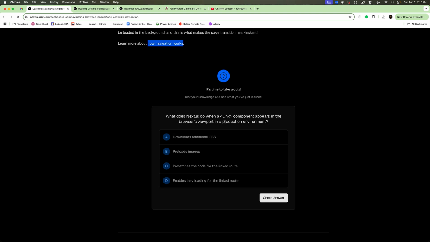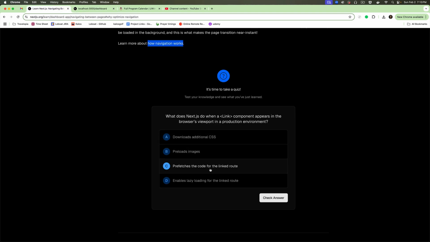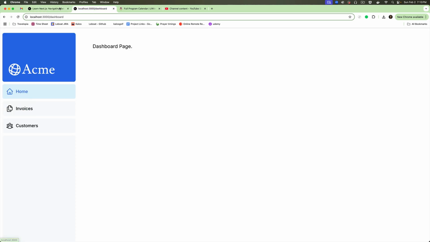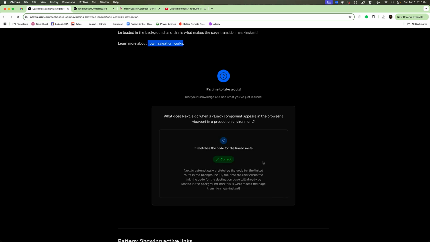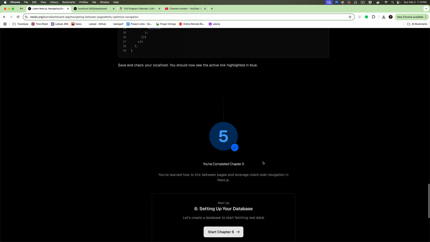What does Next.js do when a link component appears in the browser in the production environment? Download additional CSS, preload images, prefetches code for the linked route, or enable lazy loading. What do you think? This one, right? So we discussed that whenever a page is loaded, for example here, whatever links are available, Next.js is going to prefetch the code in the background so that when the user clicks on it, it's already available. Okay, let's check. That's correct. Excellent.